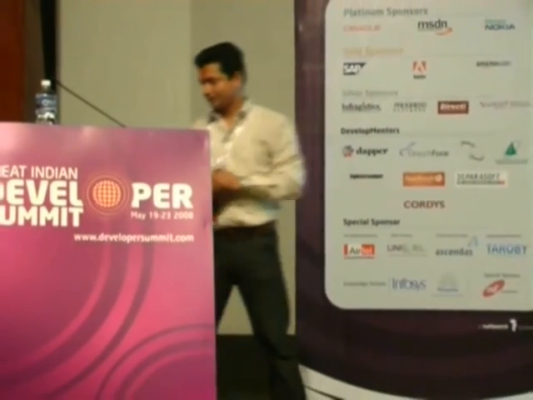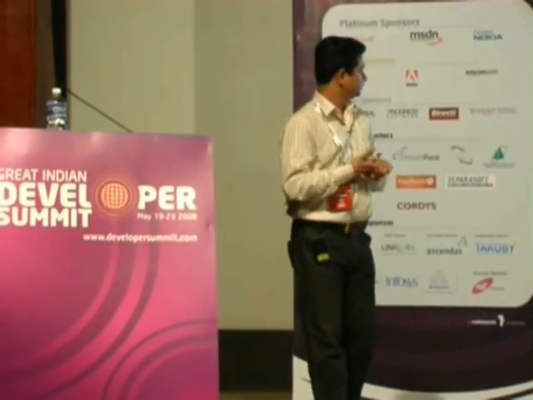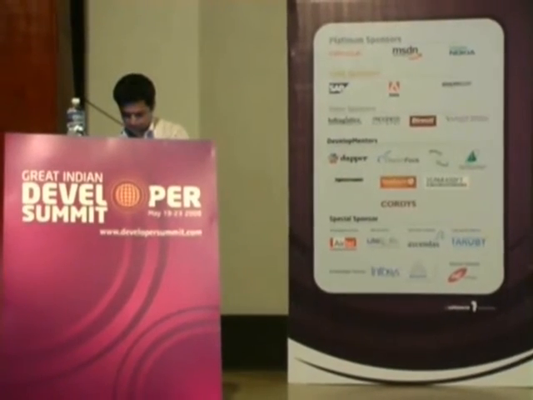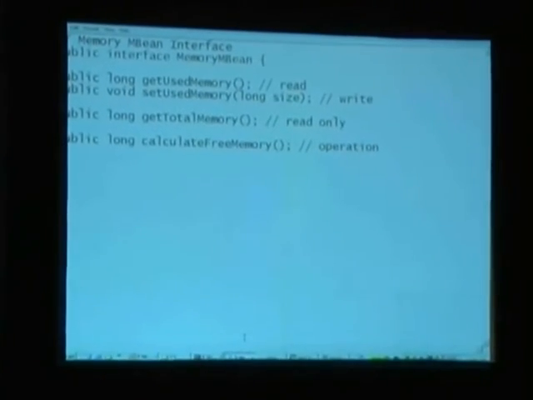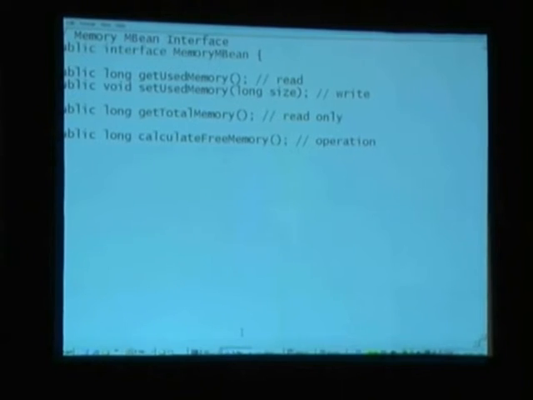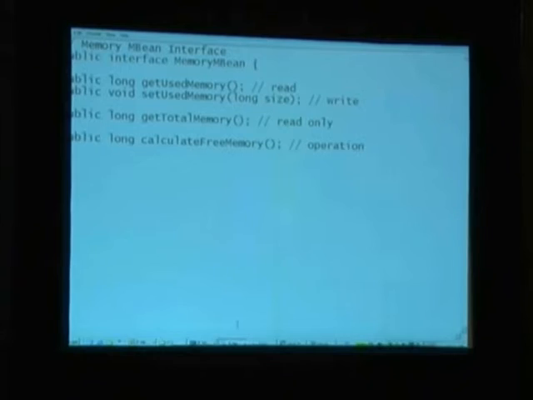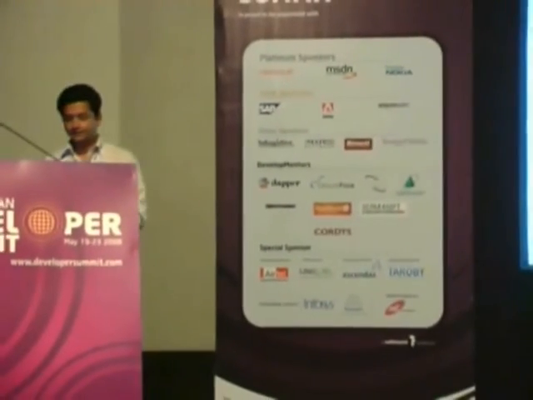Can you show me that memory MBean interface? Memory MBean interface, I'll show. Okay, this is the interface. So here we have already seen that total memory was not editable. Through the JConsole, under the Operations tab, only one method is exposed, calculate free memory, not the setter, right?